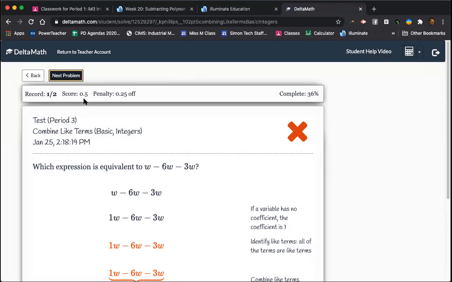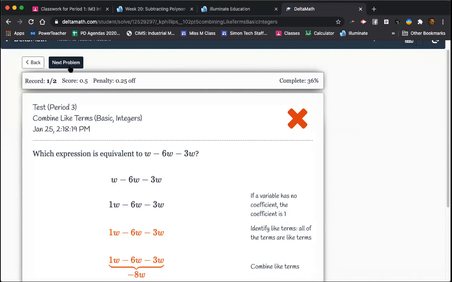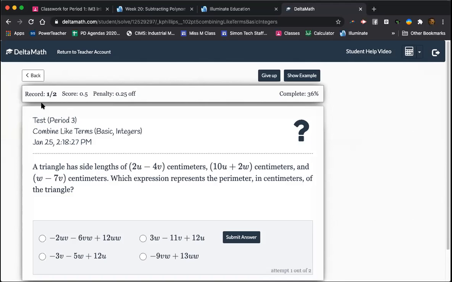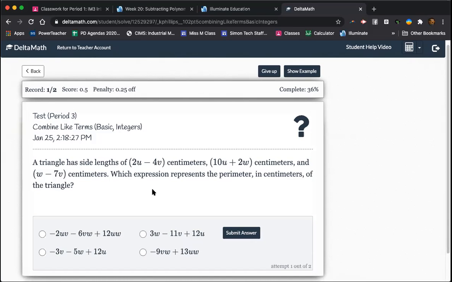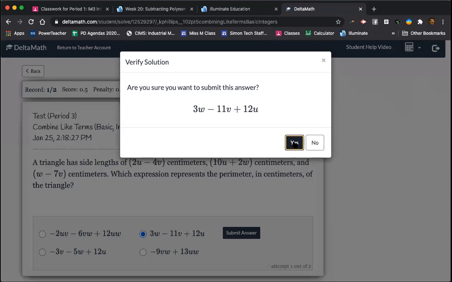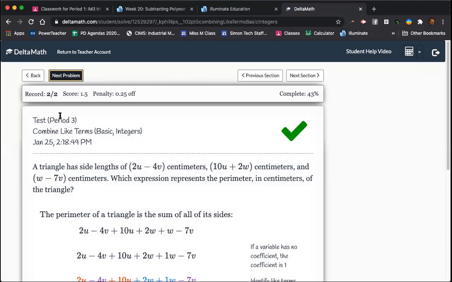When you get it wrong, it'll tell you, and notice how my score went down. However, you can always go back to the next problem and try to get up to a 2. So this one here, I need U, W, and V. Okay, so here's the correct answer. And so you're going to notice that I received a 1.5. Because you completed 2 correct questions, you will be able to move on.